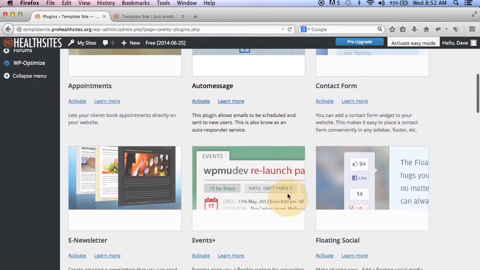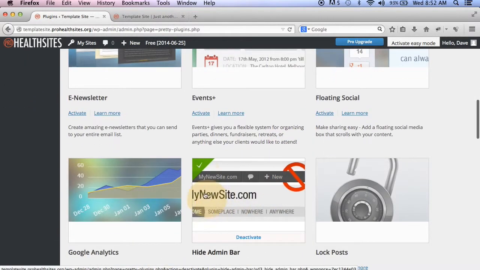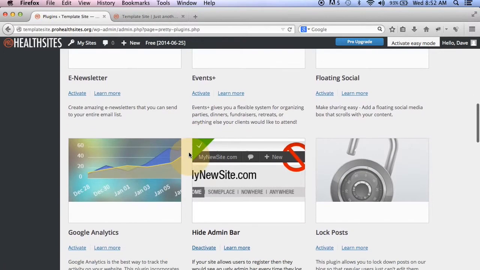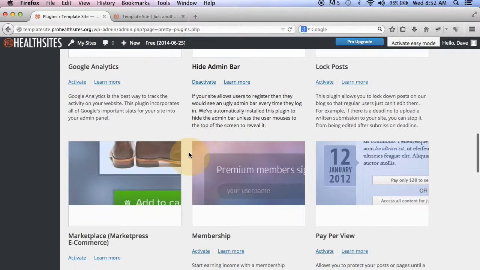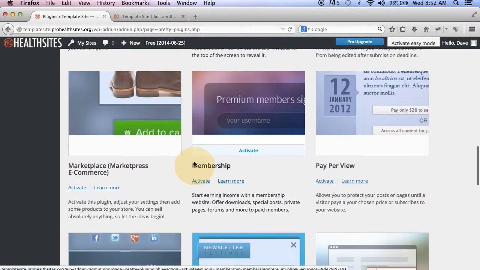You'll notice that the plugins, we'll find one here with the green little triangle and check in the top left corner. That's something that's already installed on your website. All the other ones are not installed yet, and you can simply activate them.